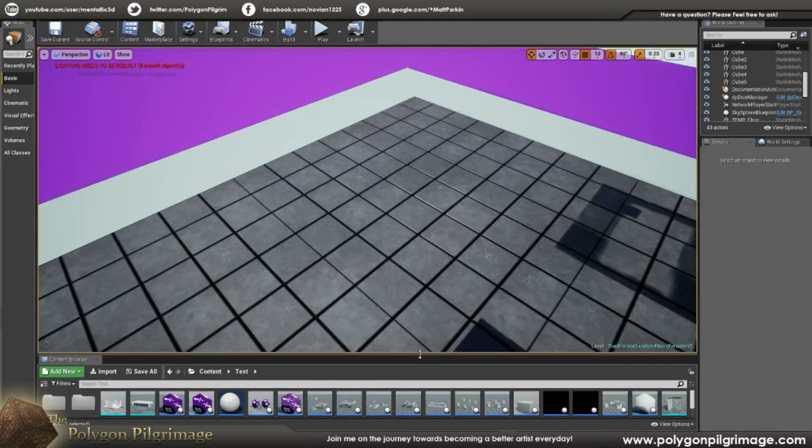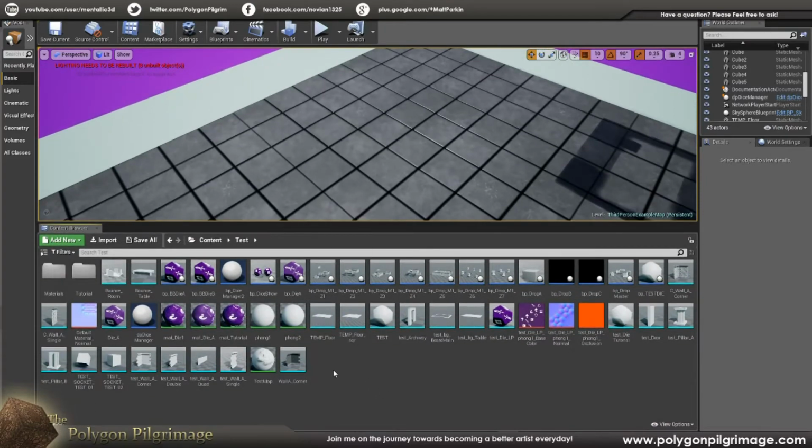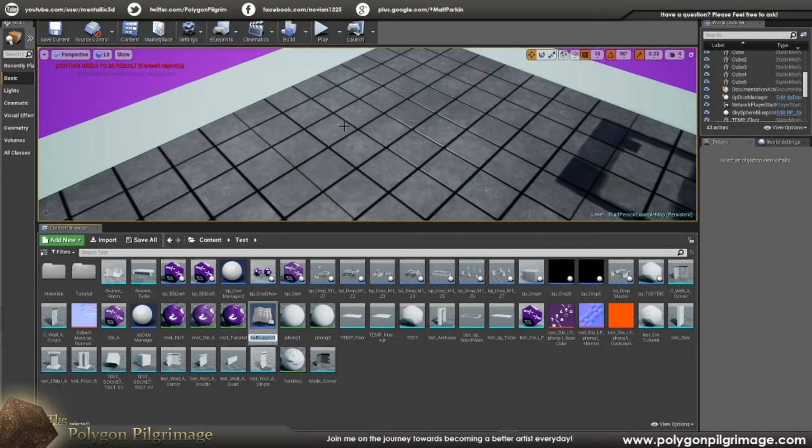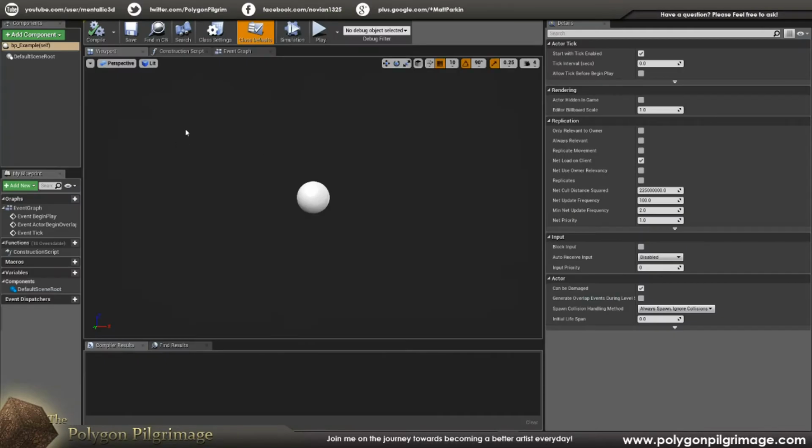So let me go through the steps for you. We just right click and say blueprint, and I choose actor and say BP example. Okay, and I'm gonna open that guy up. He's on the other screen, pardon me. So here he is, right?